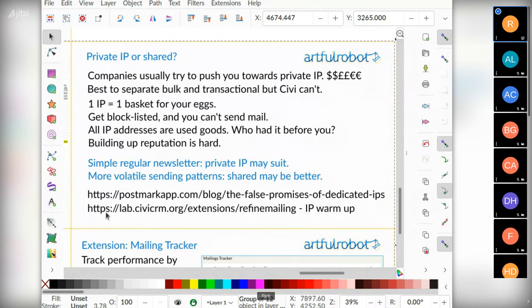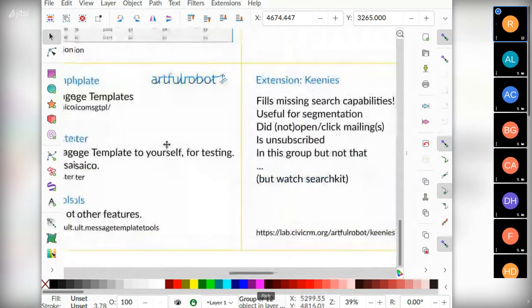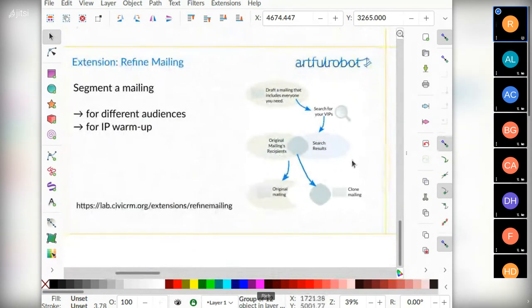But it is difficult. I've also put a link in here to an extension of mine called Refine Mailing, which lets you write an email to, say, your big newsletter, get it written, ready to send, and then you can do searches and remove those people from the mailing. So you've got this as your mailing. You can search for a set of people. It gives you search results, with some overlap, and it can chop those people out of the original mailing and make a brand new scheduled mailing that's separate.